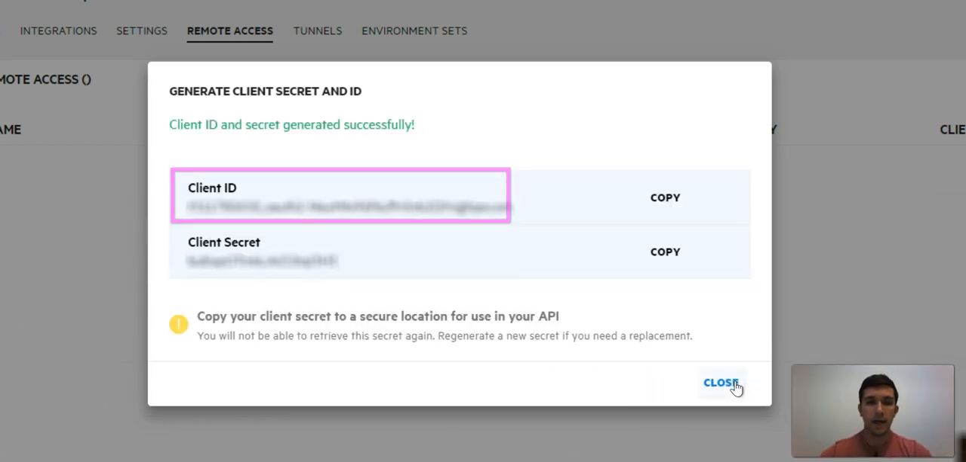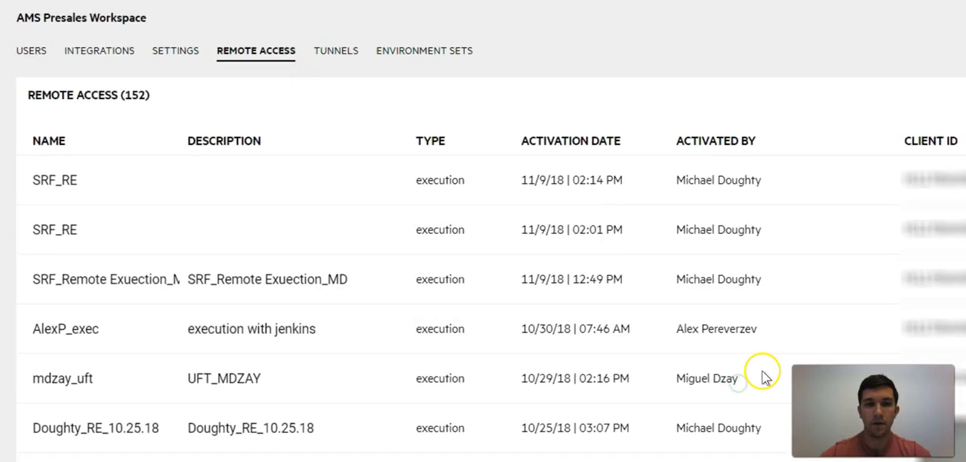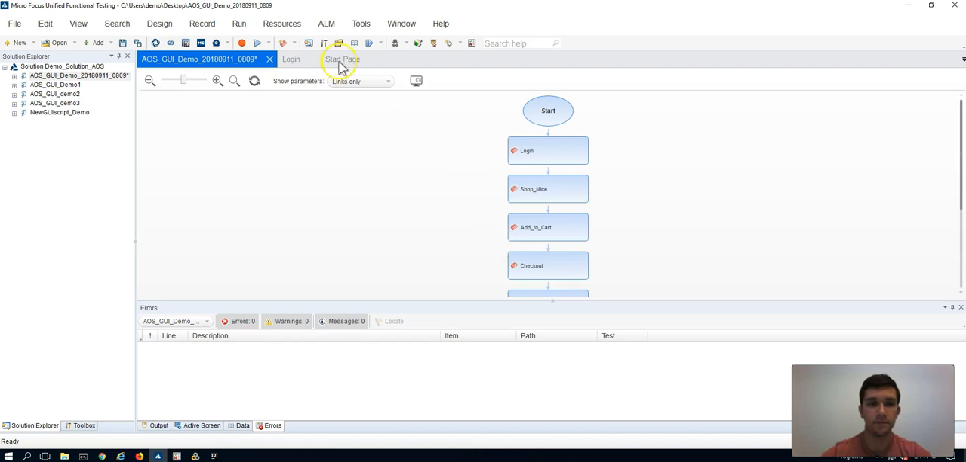So now we're going to have the client ID and secret provided by StormRunner Functional. I can go ahead and take note of these, copy these down, because this is what I'm going to need to put into UFT to make that connection. Once I close that, we've got all of our remote access names here, and then we've got the IDs. Now we can choose to trash these if we want to, and no problem. So we see I've got a redundant one there, but let's hop over into UFT and get that configuration going.